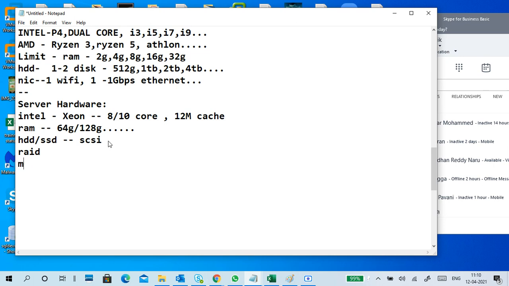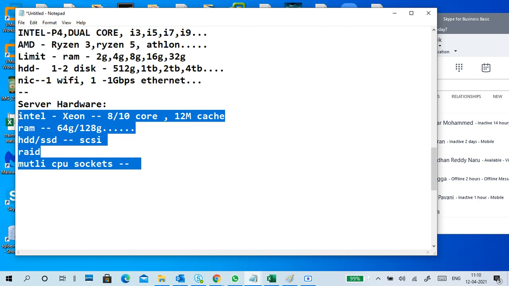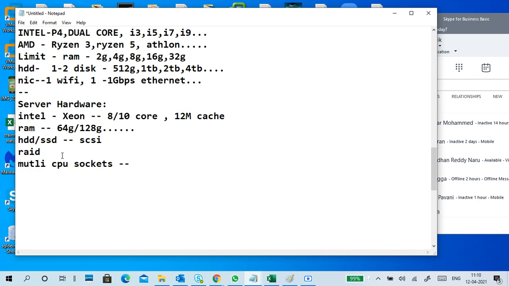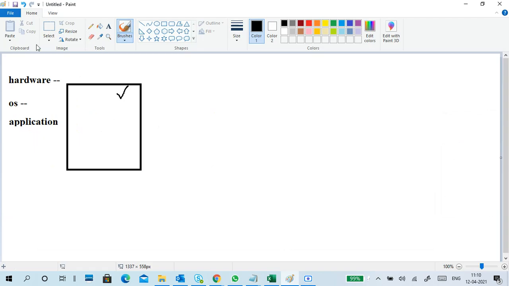Multi sockets means one motherboard has multiple processor sockets. Multi CPU sockets are there in server hardware. It's a little bit like that because a server is one server and everybody is sending requests to the server only.